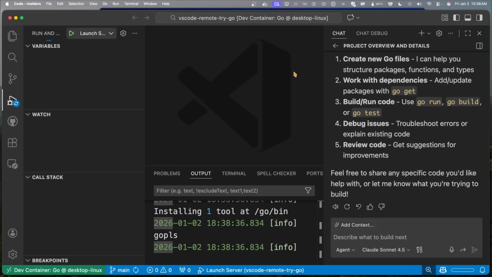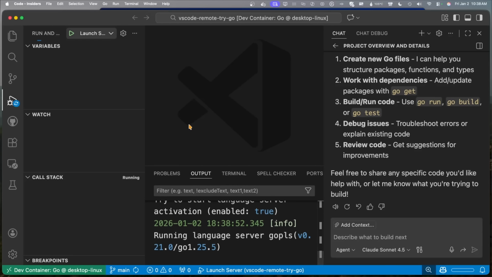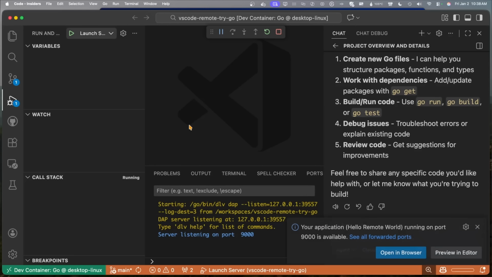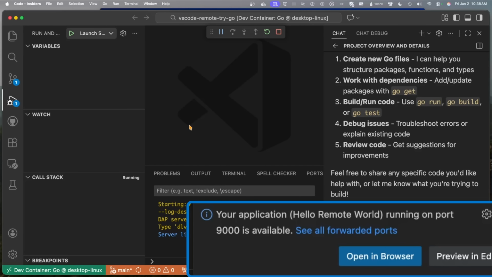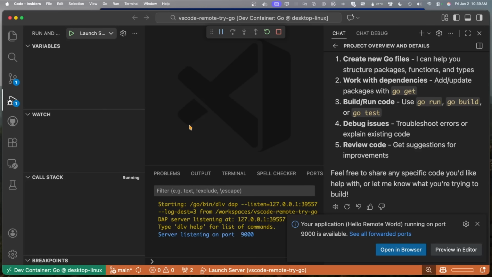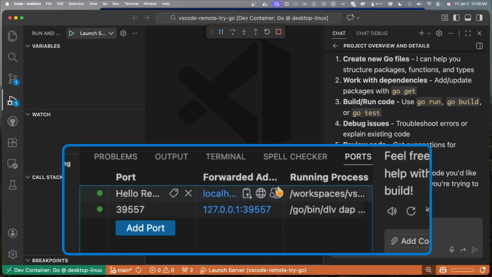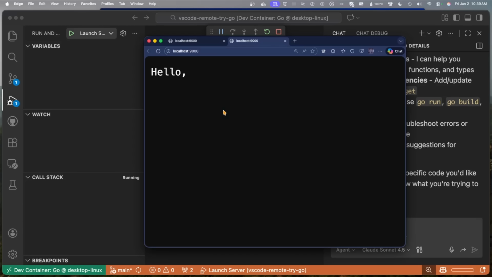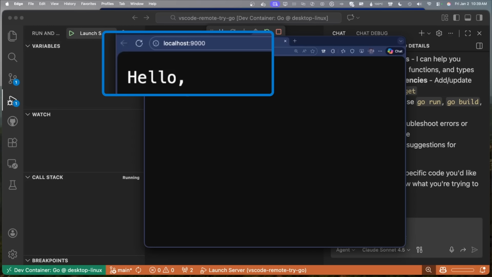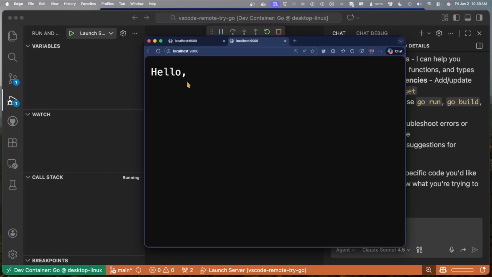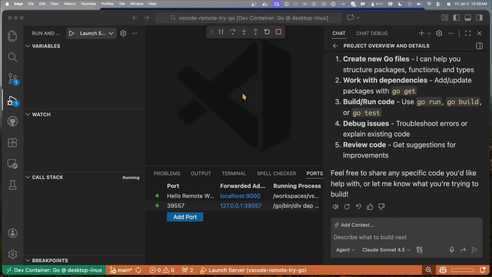Now, this build and compilation is happening inside of the container. And additionally, the server will be running inside of the container. So when this happens, VS Code will identify this and say, hey, your application, hello remote world, is running on port 9000, and it will port forward it automatically to the machine. So if I go over to ports, local 9000, I can open it up, and there it is, localhost 9000. It's running inside of the container, but the port is being forwarded so I can access it on my local machine. Awesome. Okay, cool. That is really neat.